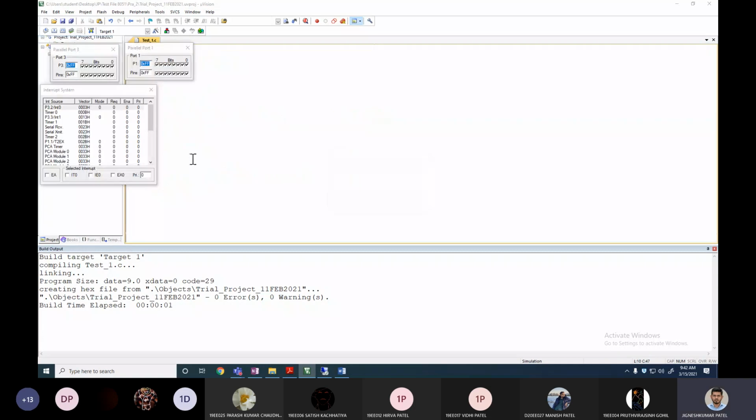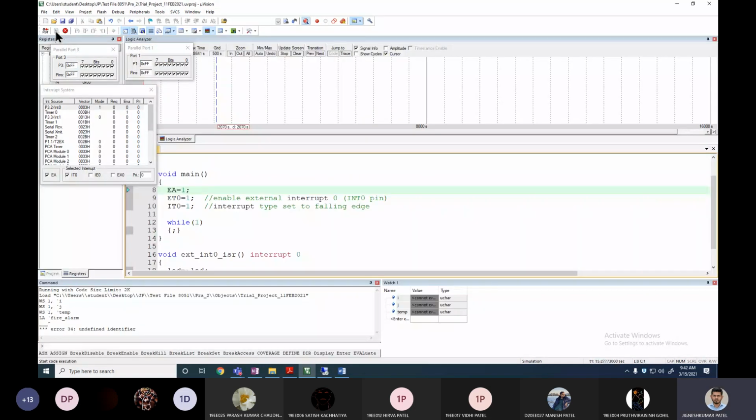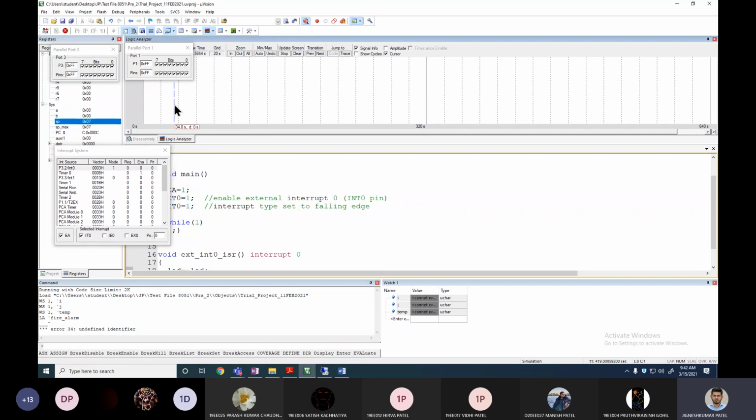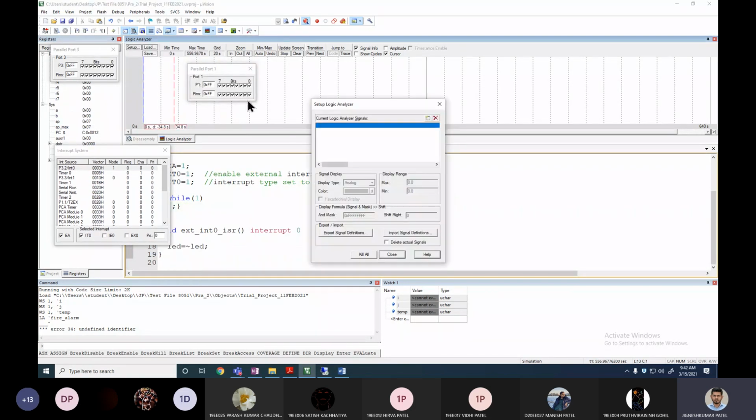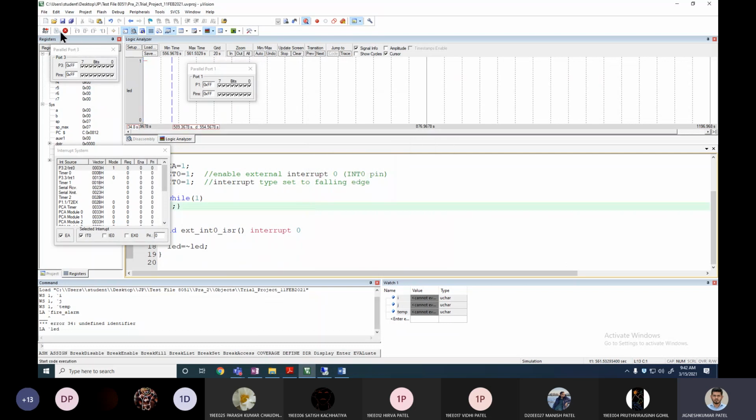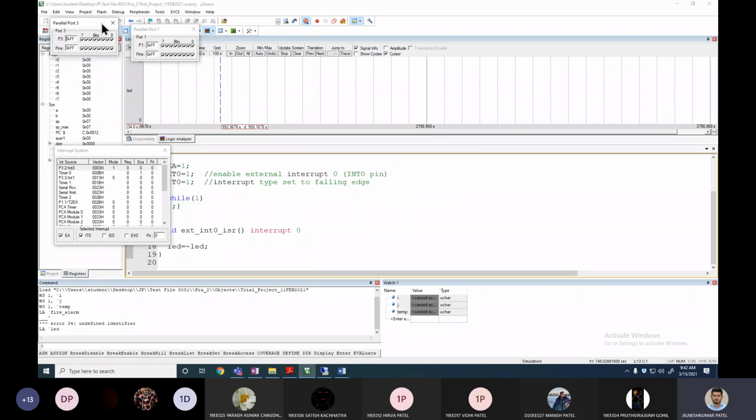I'm going to run this. Okay, I'm running this now. Zoom in a little bit. It's not visible. I have to set up the LED because I have given the name LED, that's why I am monitoring LED. Let's close it. I'm going to run this code, zoom out a little bit, and let's see what happens.